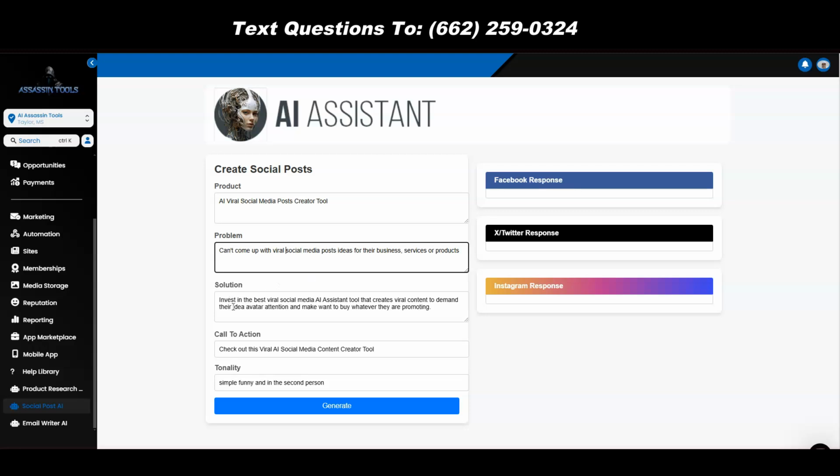Okay, the solution is invest in the best viral social media AI social assistant tool that creates viral content to demand their ideal avatar's attention and make them want to buy whatever they are promoting. Call to action: check out this viral AI social media content creator tool. Tonality, I just put simple, funny, and in the second person.